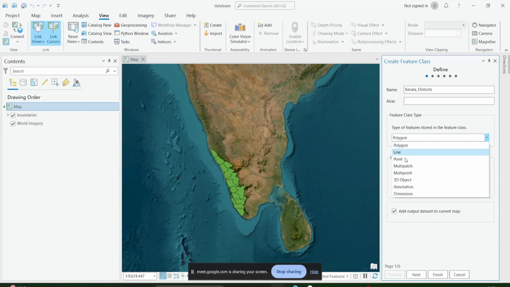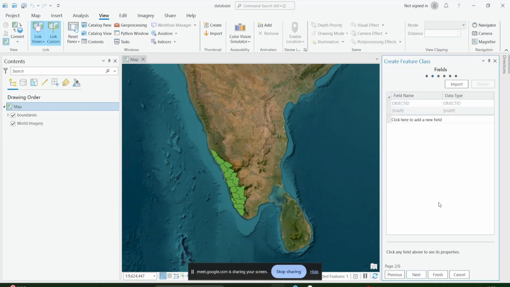So we have polygon, line, and point. I'll be clicking on polygon, right? And then I'll click on Next. And then in here itself, the difference from creating a shapefile is that when you are creating a database feature class, you can give new field names.